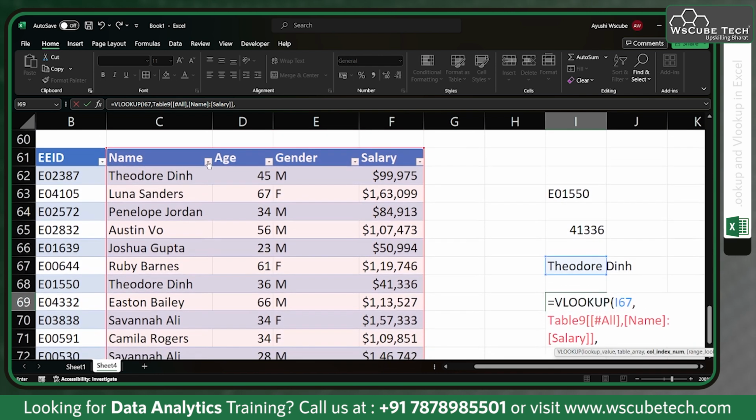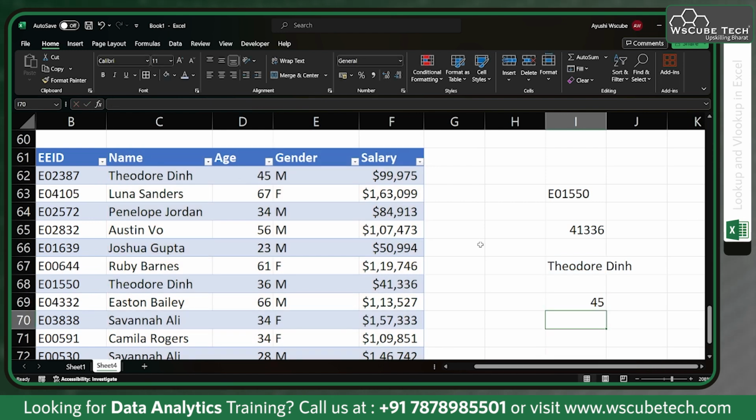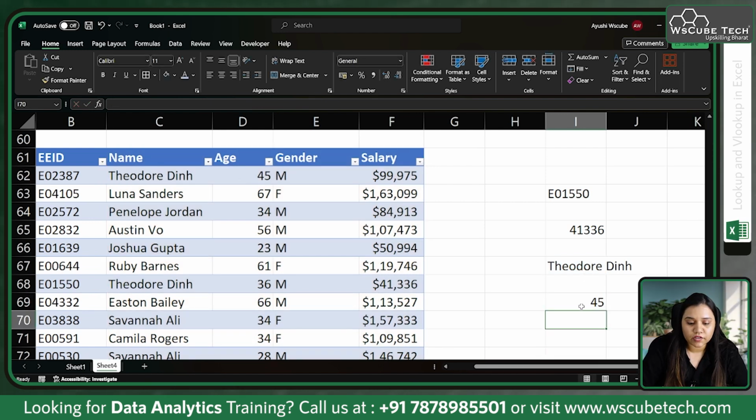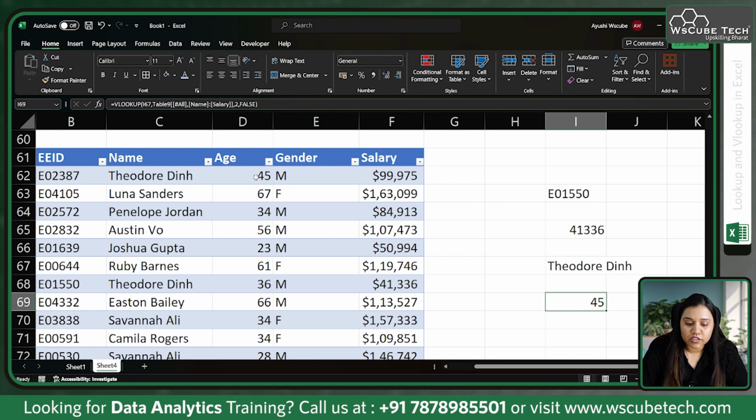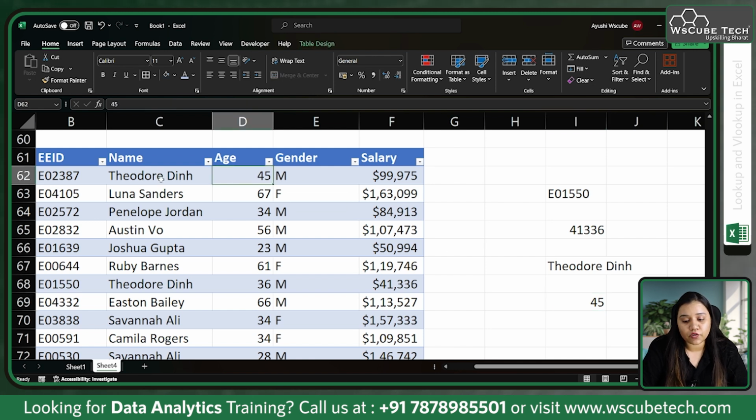Now what am I looking for is age. Name is our first column and age is our second column. So I'll write 2 over here. And I'm looking for an exact match, so I'll be writing false. If I press enter, I'll get the age, that is 45. Although 1550 is the data of this Theodore Din, but still it is giving us the age of this one because we are looking in the format of a name. The lookup value is a name.